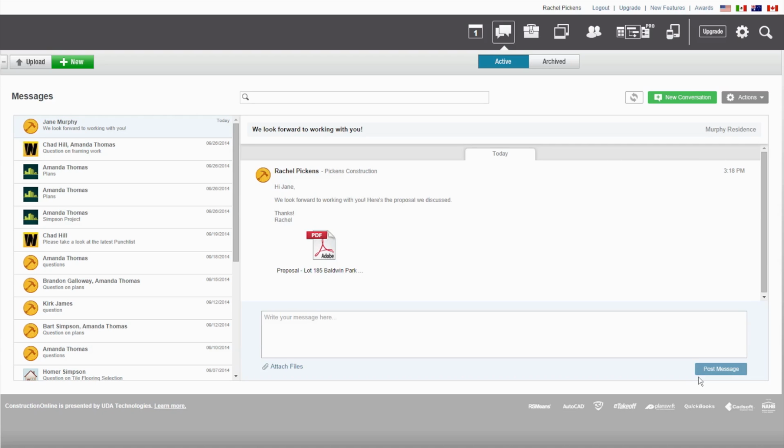It's going to go directly to Jane, where she can actually access this inside her client link. But she'll also receive an email notification letting her know that Rachel has just sent her a message. And so she'll be able to either log into her client link, or she can simply hit reply to that notification. And she'll have the ability to reply to Rachel, and it's going to pull it right back here into Construction Online. So it's really a great convenience factor, knowing that your clients don't necessarily have to always log in to be able to very quickly collaborate and correspond with you.